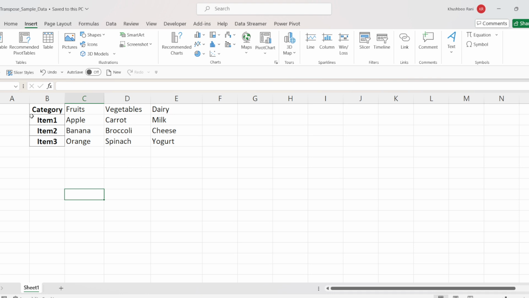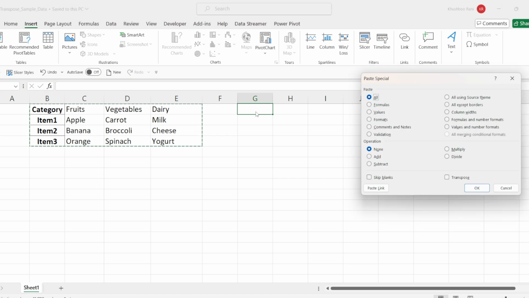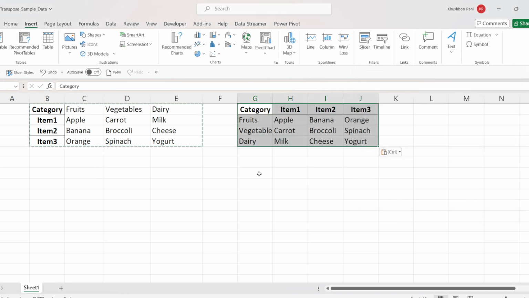So for this purpose, firstly, we will select our data, we will press Ctrl C, and suppose in the cell G1 we want to transpose the data, that is, to convert the rows into columns. So we will press Ctrl Alt V, and here we will select the transpose option and we will click on OK. So here we can see that the rows are converted into columns. So the category is in cell G and the items are apple, banana and orange.